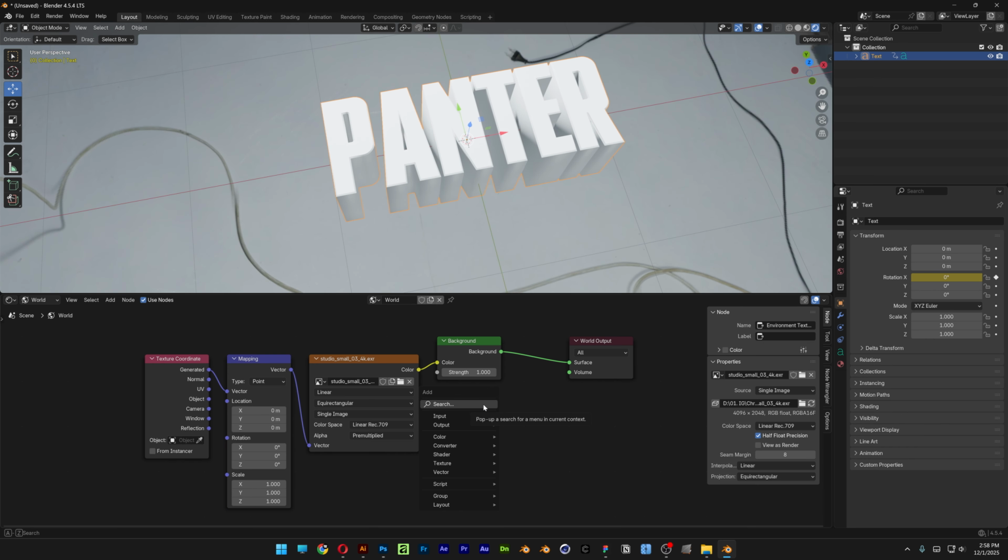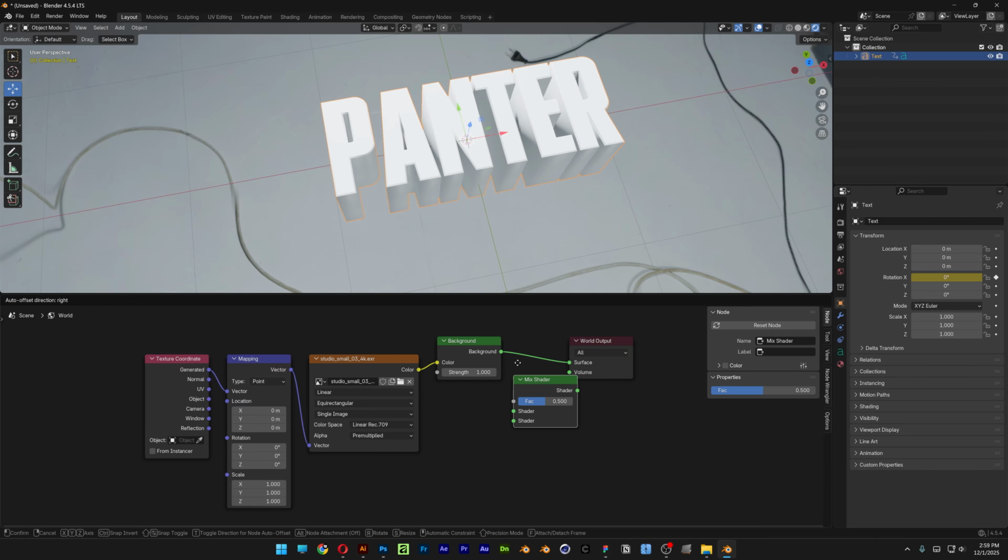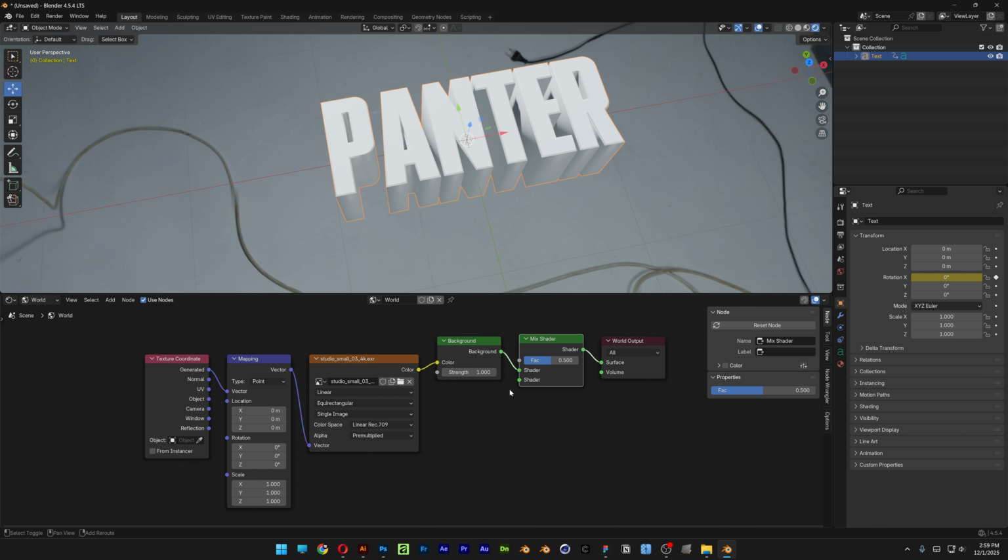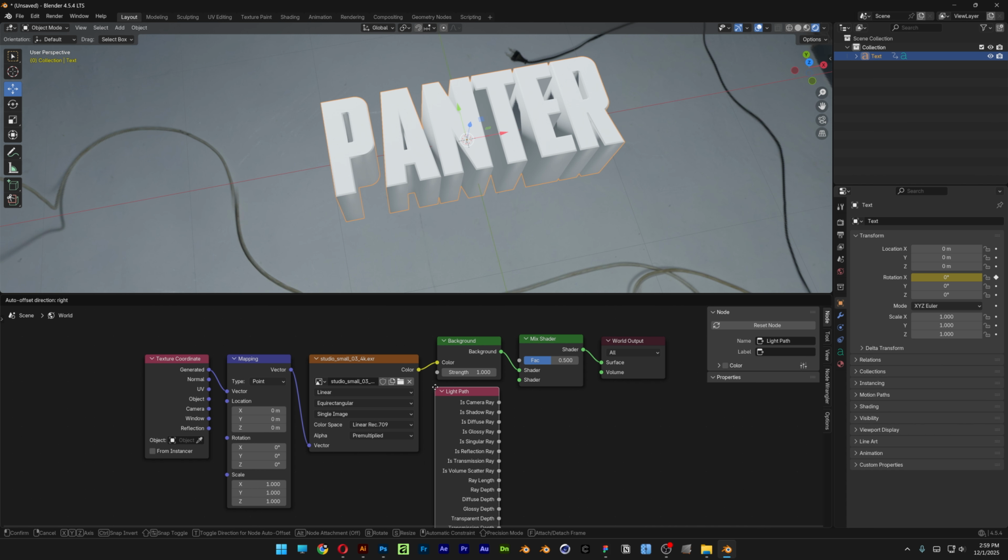We're also going to need to remove the background for it, so I'm going to press Shift+A, search for Mix Shader. Let's position it somewhere here, and press Shift+A to search for Light Path. I'm going to place it here, and connect this to the vector.